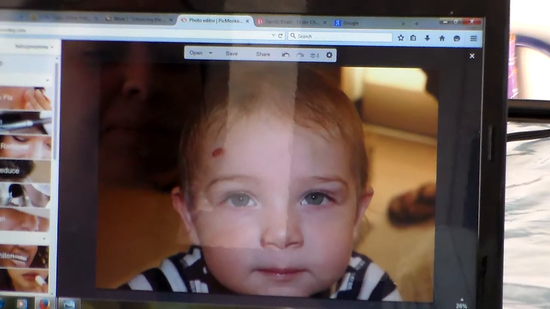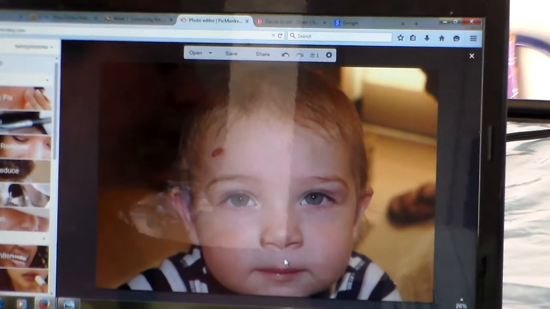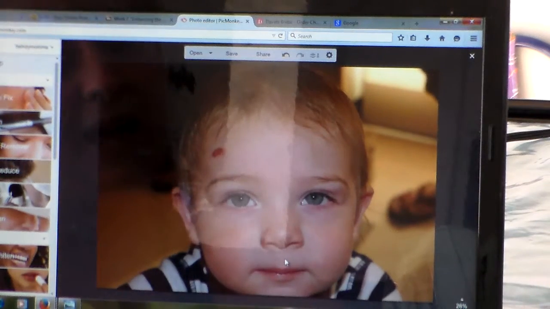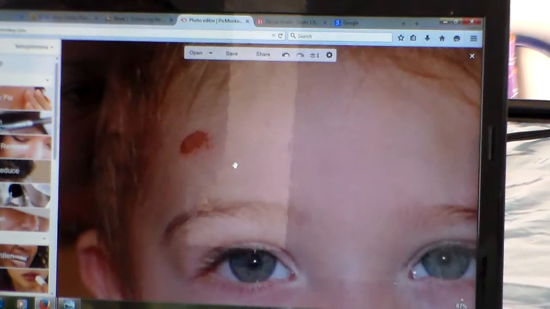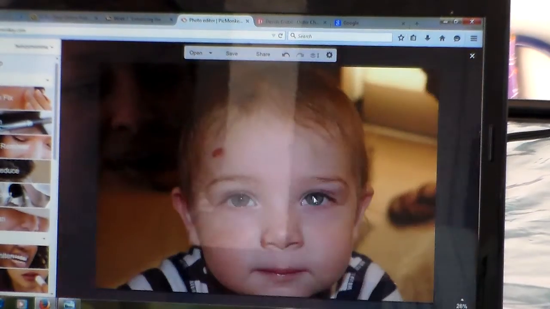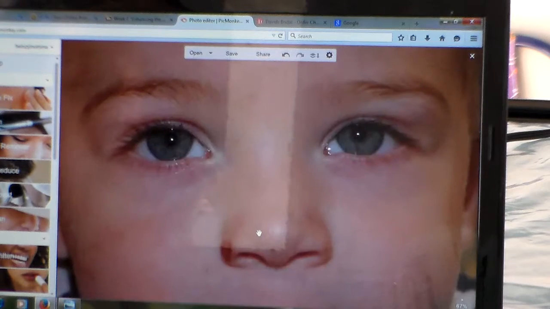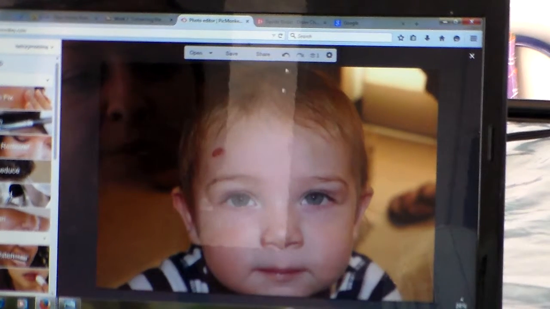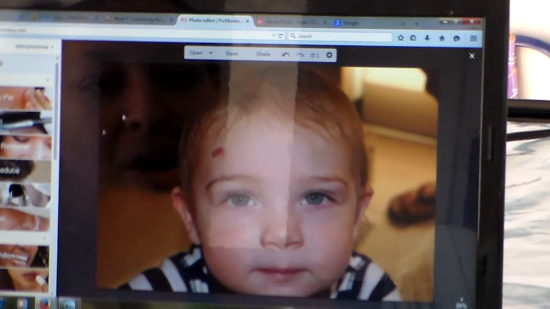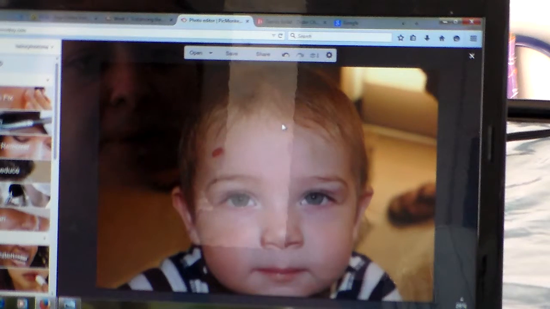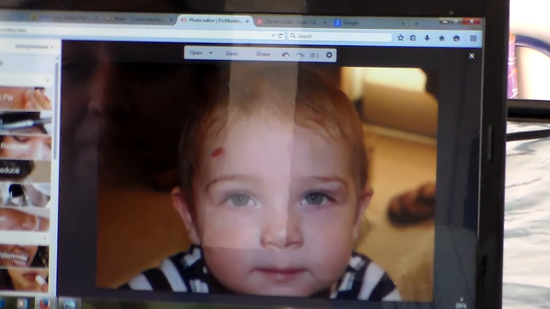It was when he came to see me at the hospital after I had my son Zachary. He had fallen, and you can see the scratches on his head. He was outside playing with his brother and sister and got a little carried away. So we're going to take all those blemishes out, and I'm going to show you how to do that and brighten up this photo a little bit.